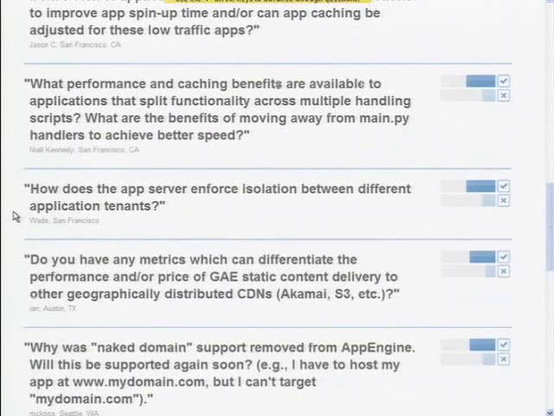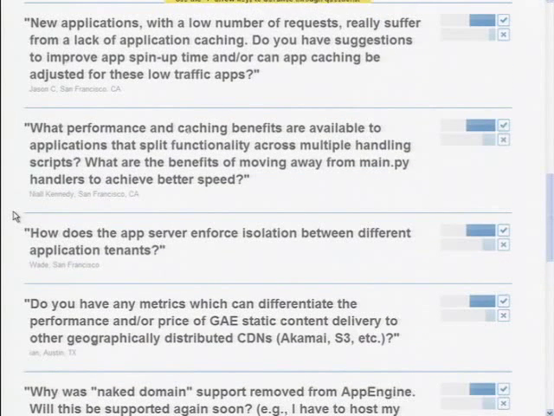Let's see. So I'll answer one more from here, and then... Right, new applications with a low number of requests really suffer from a lack of application caching. Do you have suggestions to improve app spin-up time, and/or can app caching be adjusted for these low-traffic apps? So for those low-traffic apps, one of the things you can do is not do all of your importing and initialization at the top of your function or at the top of your request script, and do it only for those paths which the request will follow. So doing inline imports and things like that may help.